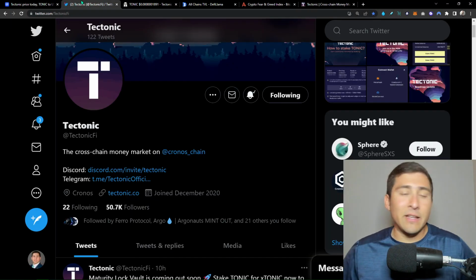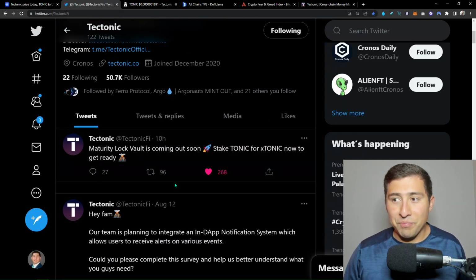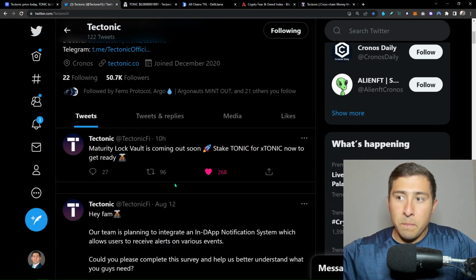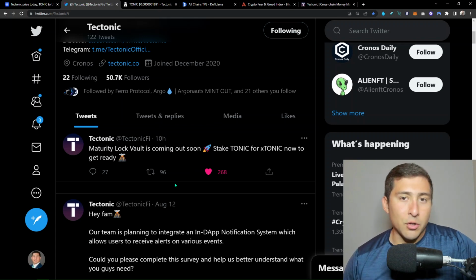And also the latest news right now on Twitter, because they just announced the following 10 hours ago: maturity lock vault is coming out soon. Stake TECTONIC for XTONIC. Now get ready. So look at this, everybody. Aren't we bullish Cronos holders?